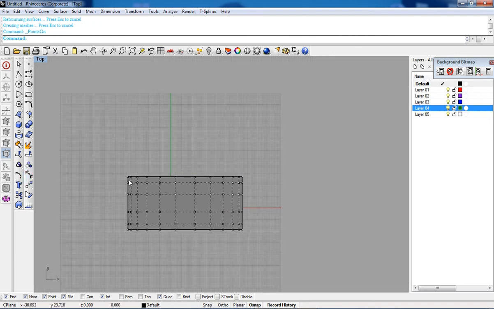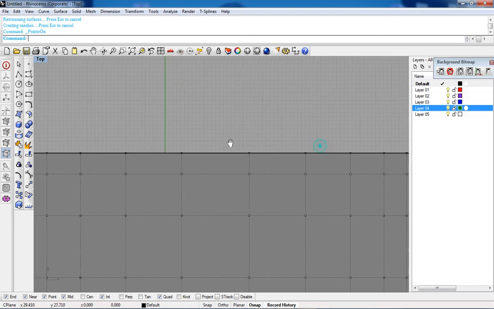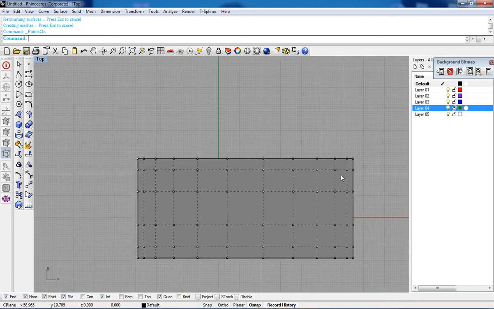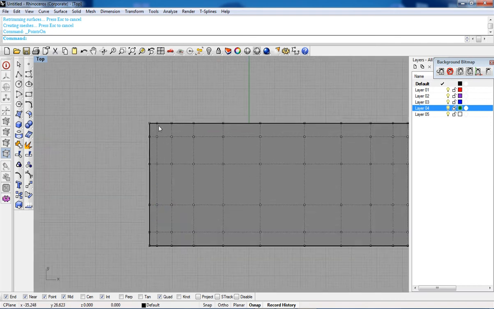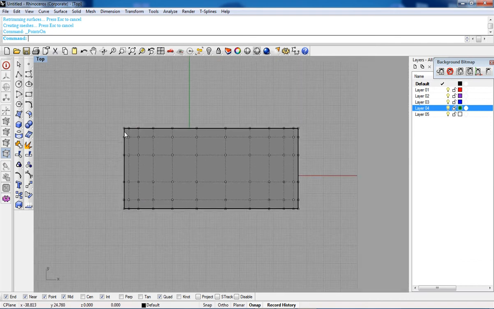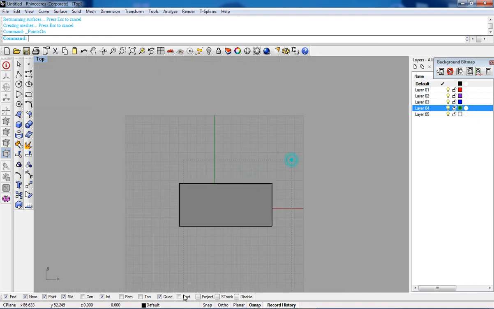See, there was 12 points, 1 2 3 4 5 6 7 8 9 10 11 12. In the width there was 6 points, 1 2 3 4 5 6. So in the length there was 12 points, in the width there was 6 points. Now I delete all.